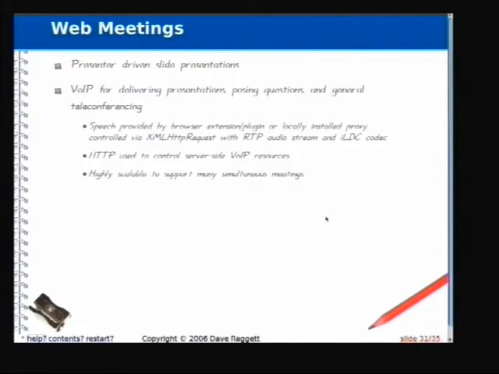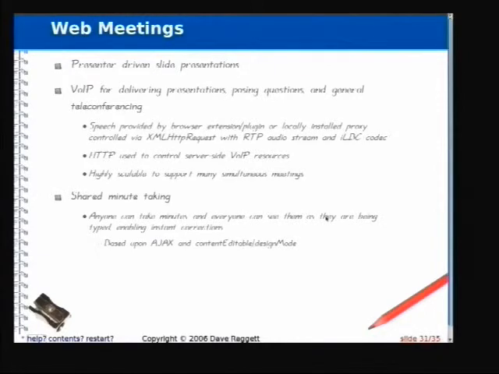Then there's the idea that, for web meetings, you might want to be able to use voice over IP. Within the W3C, we have this teleconference bridge, the Zakim bridge, and people often use that alongside IRC. IRC is used for a bunch of things: taking the minutes, setting agenda items, queuing people, putting yourself on the queue, a whole series of things like that. And so you want to combine voice over IP for delivering the presentations, posing questions, general conferencing, and so forth. And then the other factors, like shared minute taking.